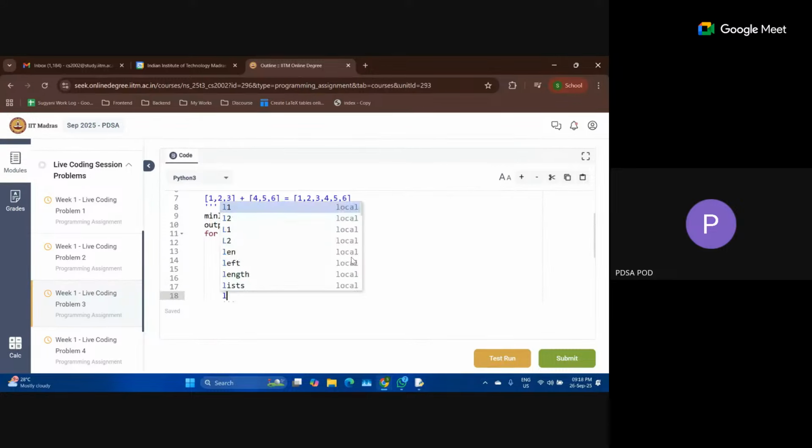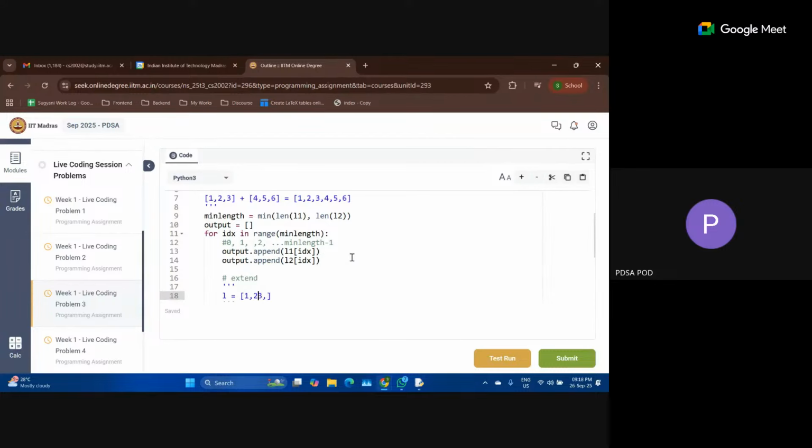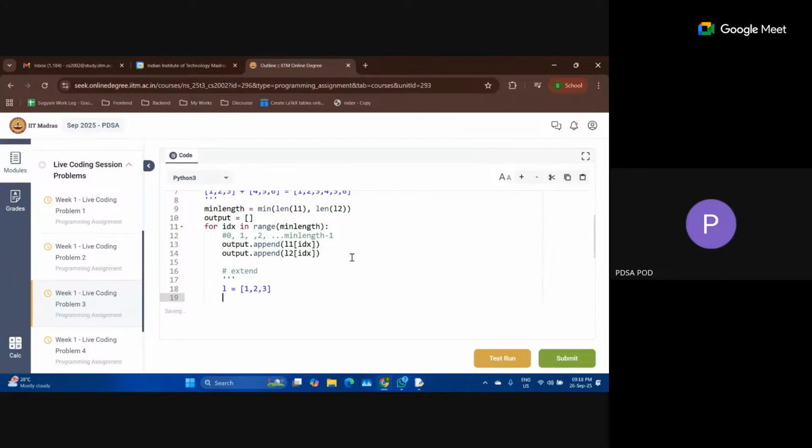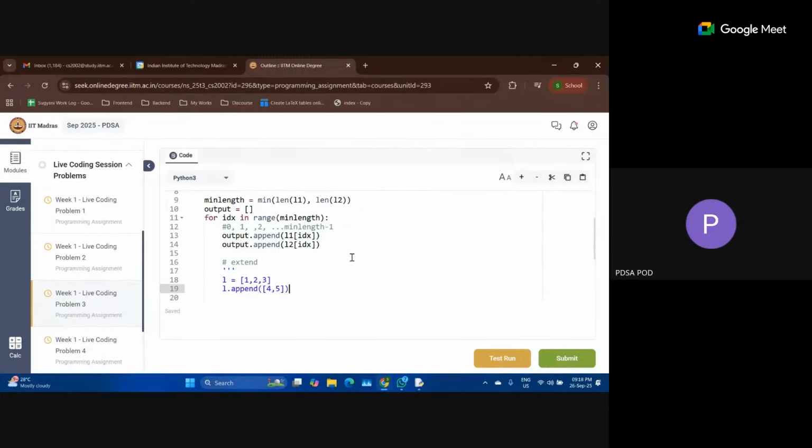Suppose I have a list L is equal to 1, 2, 3. Now I am going to append two elements to this list. So I will write L dot append the list 4, 5. What will be the output? It will add this list 4, 5 as an element to L. So L will become 1, 2, 3 and then a list containing 4 and 5. Yeah, it will become a nested list.